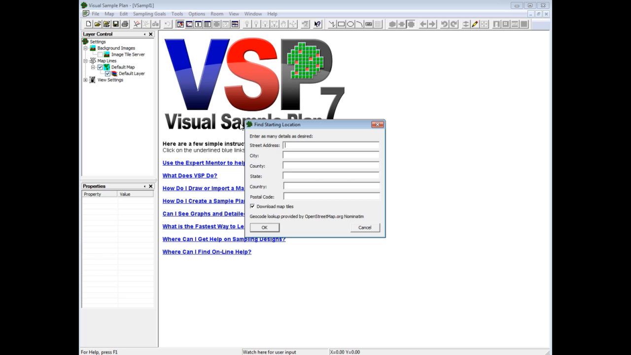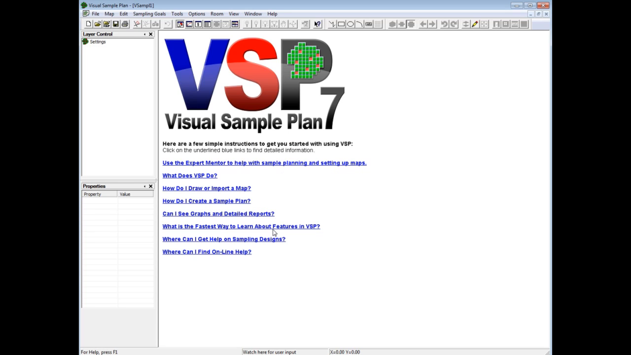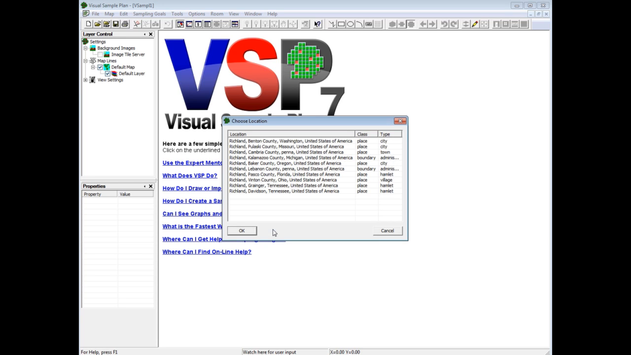For example, I'll type in Richland as the name of the city and click the OK button. Because there are a number of cities named Richland in the geocoder service, we need to tell VSP which one to use. I'll choose the one in Washington State.